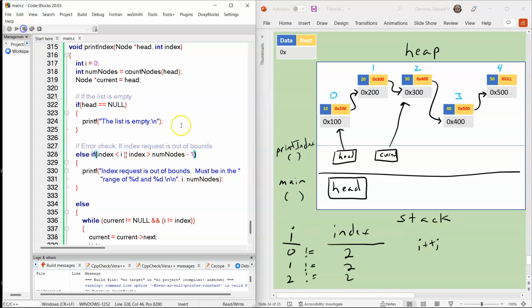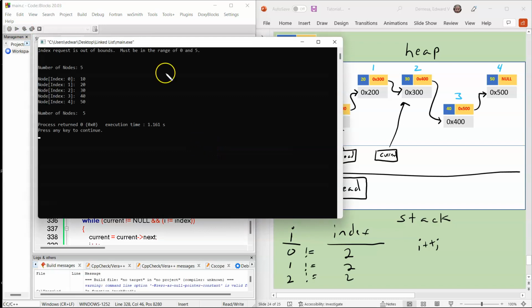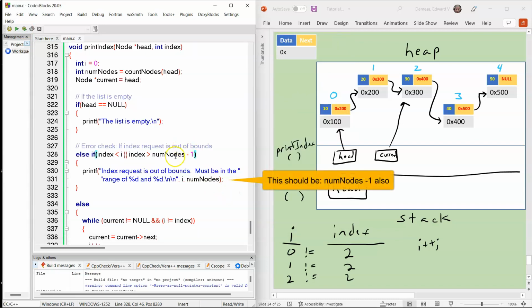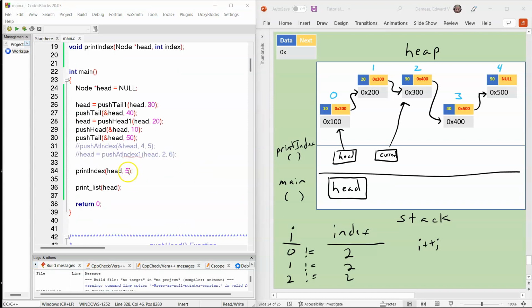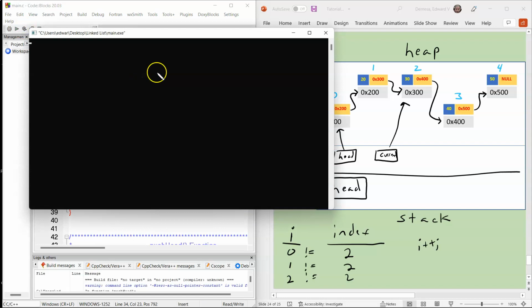And so let's see if this works. There it is. Because our number of nodes is currently, we have 5. And our index starts at 0. So we would need to match for our error check to make sure that our number of nodes matches our index. So now that we have this condition fixed, let me go ahead and test our other conditions. And let's print index 0. And there it is, 10.